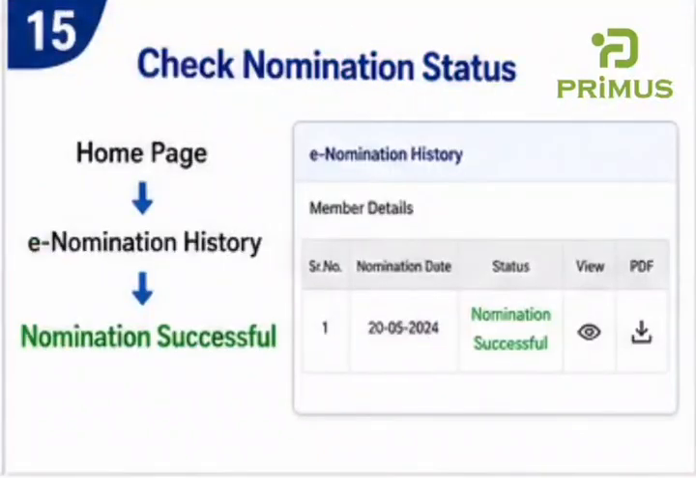Step 11. Verify nomination status. Return to home page. Open the e-nomination history section. You should now see the status displayed as nomination successful. You can also download the nomination PDF. Review the PDF and verify all the information submitted by you. It is advisable to save a copy of this PDF for future reference.